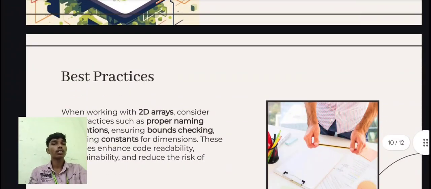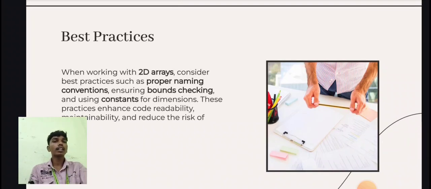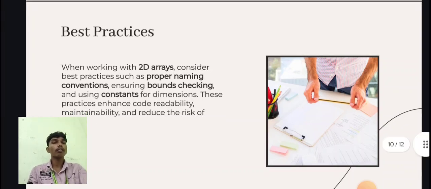Next, best practices. When working with 2D arrays, consider best practices such as proper naming conventions, ensuring bounds checking, and using constants for dimensions. These practices enhance code readability, maintainability, and reduce the risk of errors.